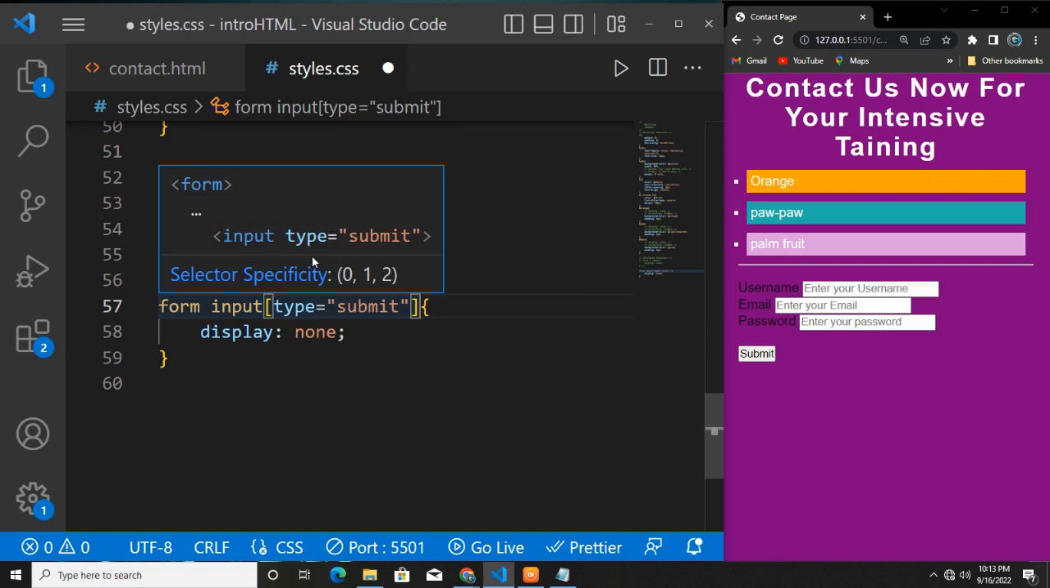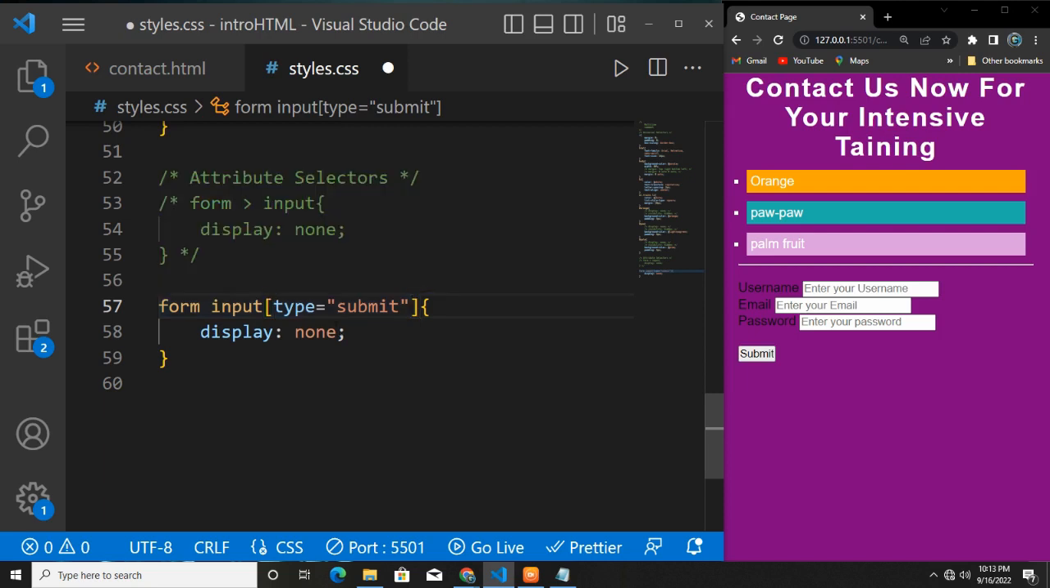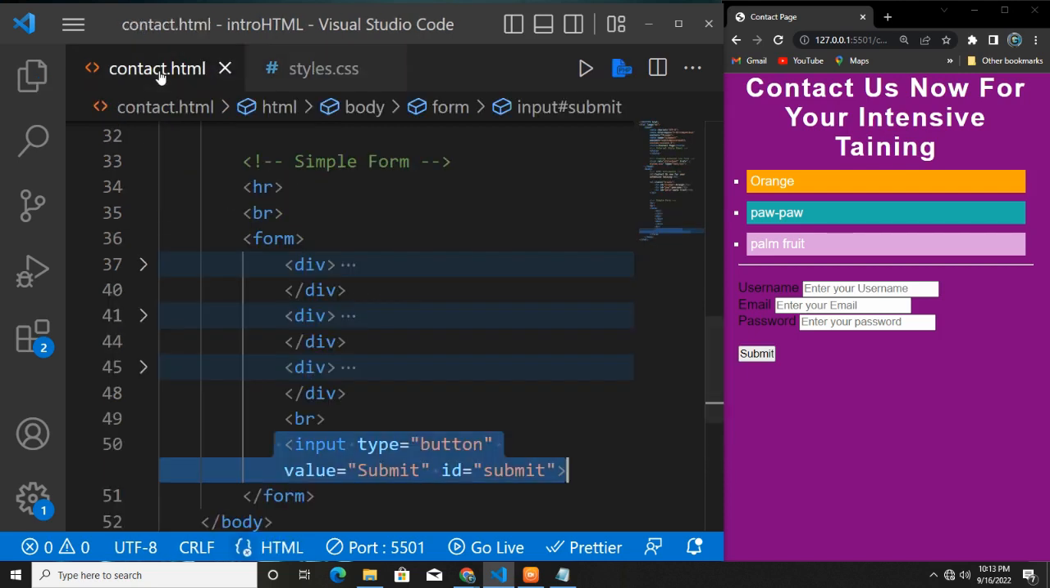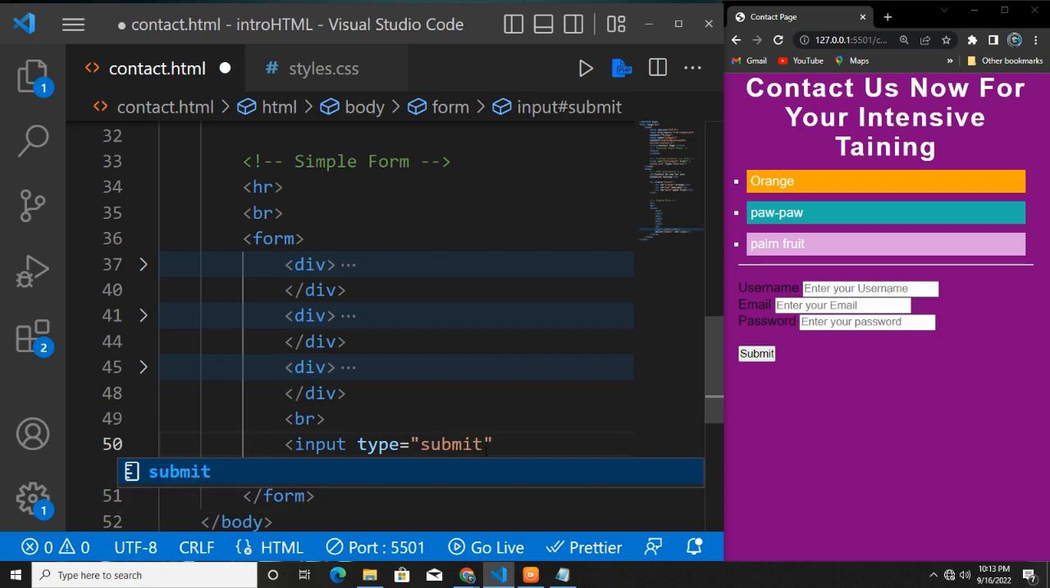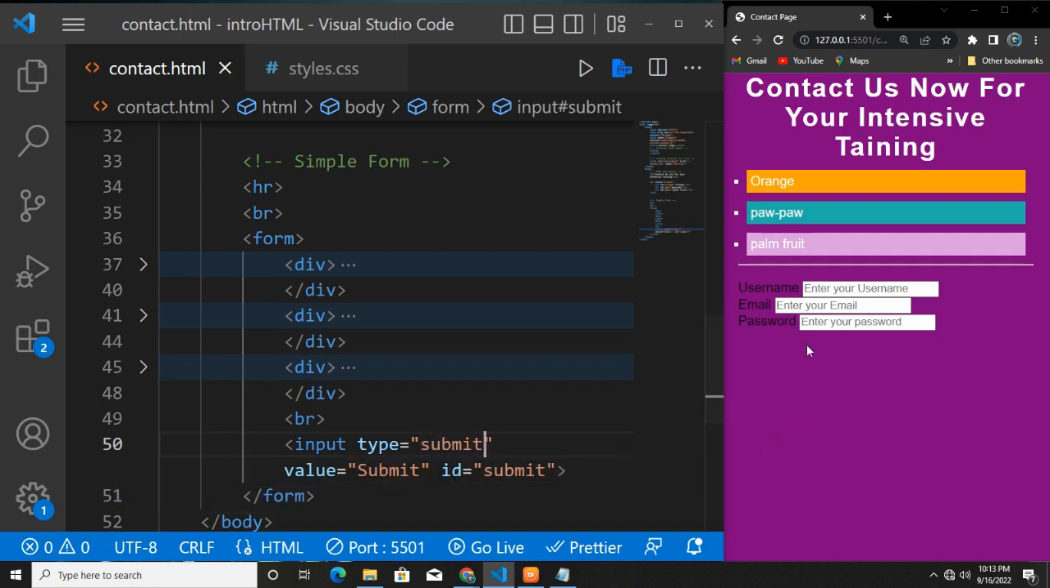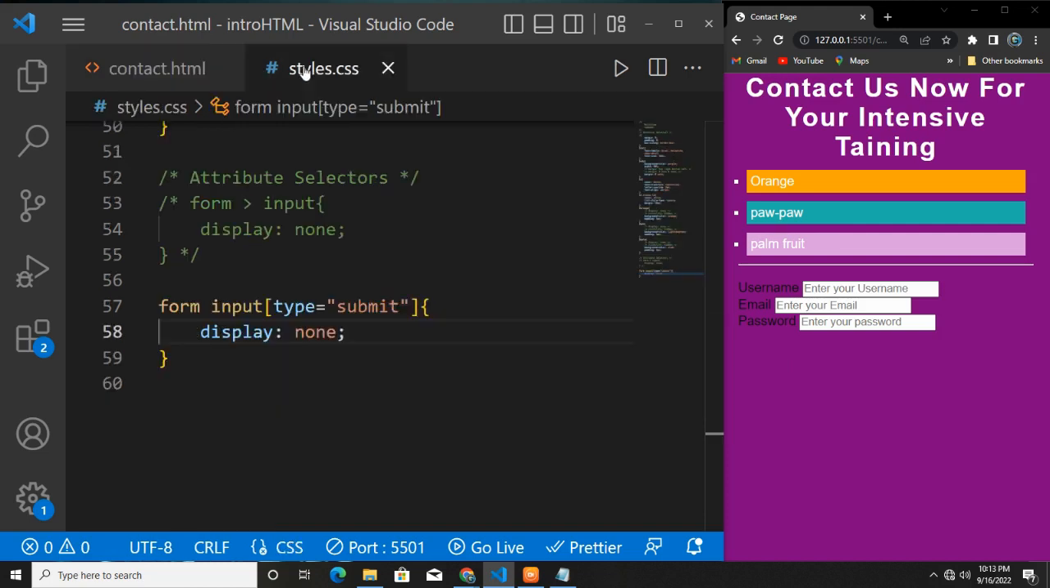Display none. Don't I have the type of submit? Let me see. So in my form, oh, of course, it's actually type of button, not submit, and I want it to be type of submit. Actually, this should be a submit button, because remember in our first video we talked about different types of button. We have the reset button, the normal button, and then the submit button. The one we use in form is actually the submit button. That's actually okay. And now it's gone. All right, so sorry about that. I was like, what is going on?